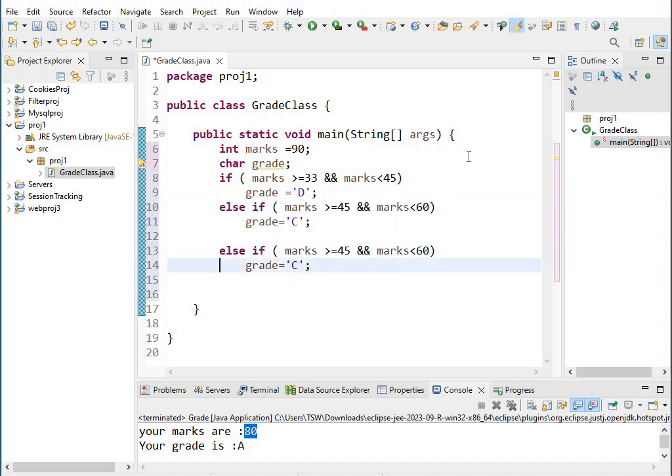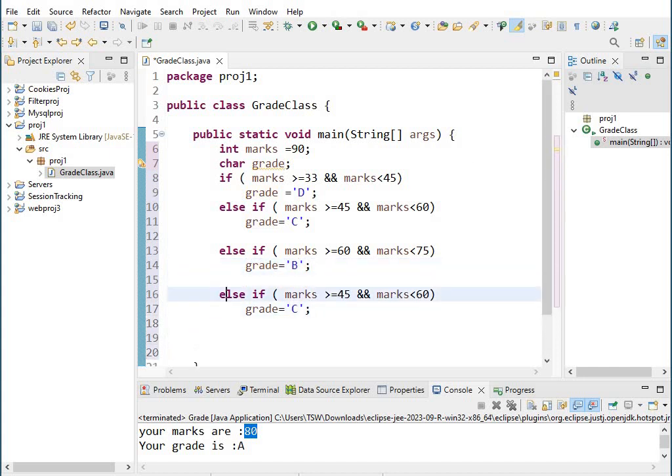That condition is if marks is greater than or equal to 60 and marks less than 75, his grade will be B. I will assign him grade B. And if not this, I will test one more condition: if his marks are greater than or equal to 75, then his grade will be A. And if his marks don't fall in any of the above categories, then I will put else, and in the else I will assign grade as F. So he will fail.